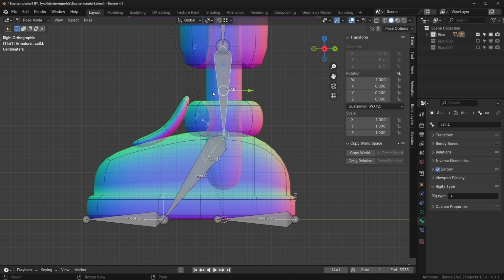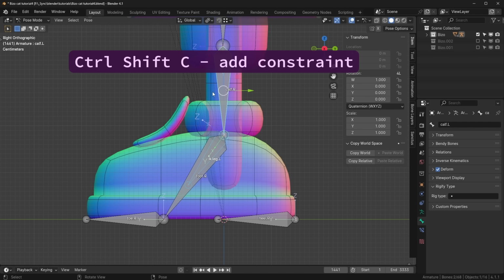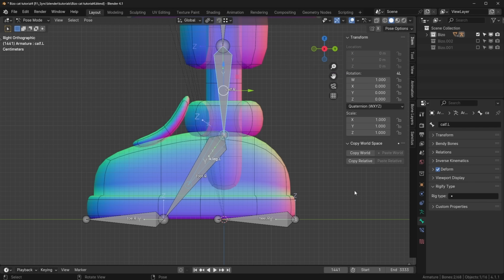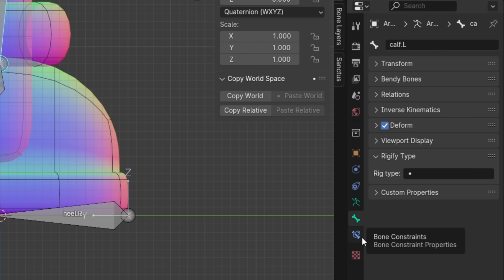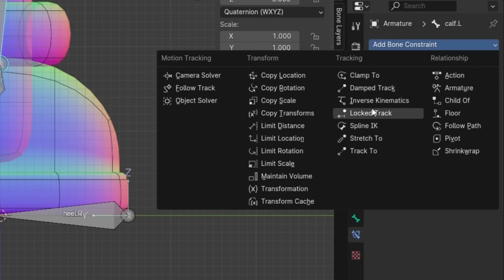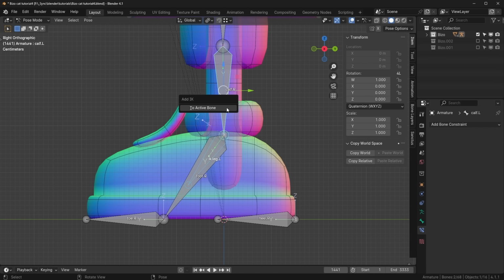And there are a few ways to add the IK constraint. You can do the first with Shift I. That's one way. You can do Control Shift C, and that will just give you this constraint menu. Or you can go down to bone constraints right here. There are two of them. One is constraints, one is specifically for bones. So make sure you're on the bone one, and you can choose inverse kinematics right here, but I'm gonna do Shift I like that.